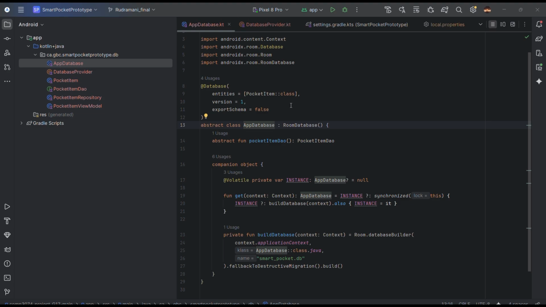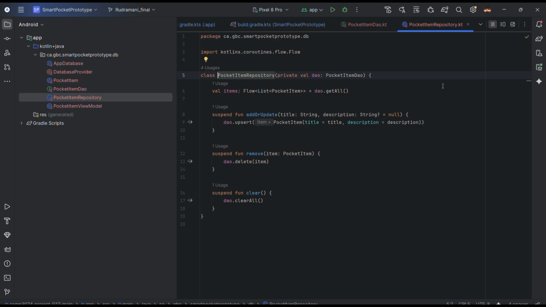To keep the UI clean, I have made PocketItemRepository.kt. It wraps the DAO. It exposes a Flow of items plus suspend functions for add, update, delete, and clear. This abstraction will make further changes like remote sync or caching straightforward.